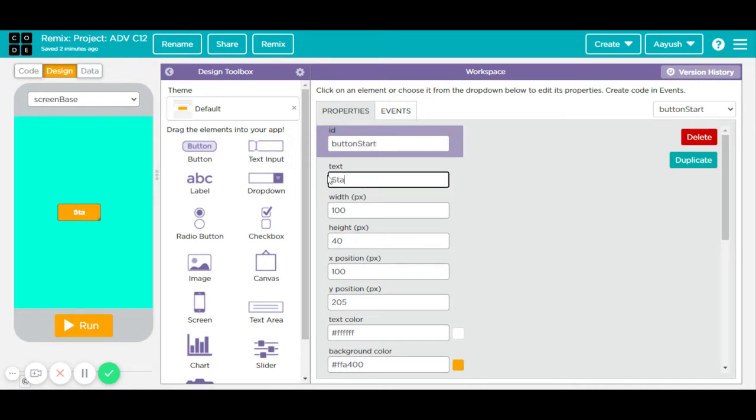And let's say start game. So then let's just make the width 200 by 200, a perfect square.